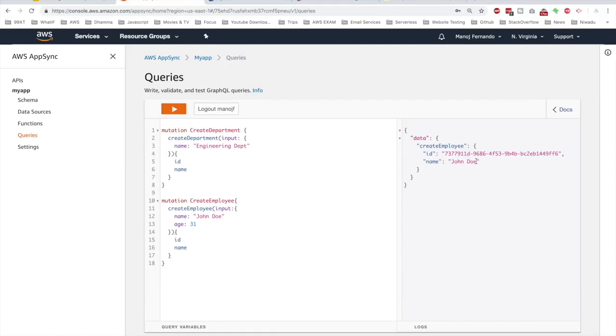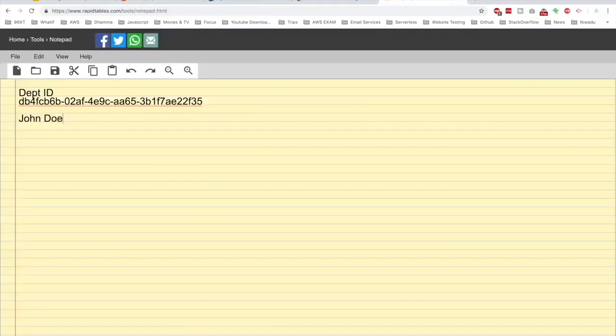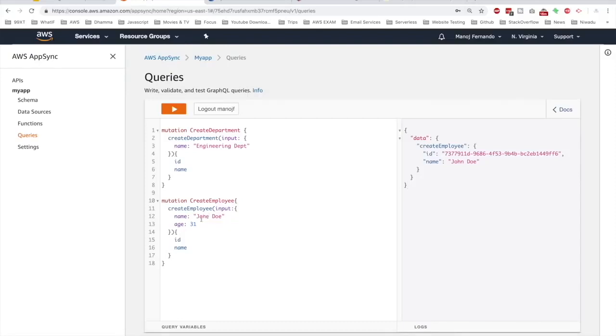Let me just note down these two as well. John Doe ID is this one. Let's create two more employees. Jane Doe of age 28, and create the employee and just note the ID as well here. And also another employee, Manoj Fernando, create employee.